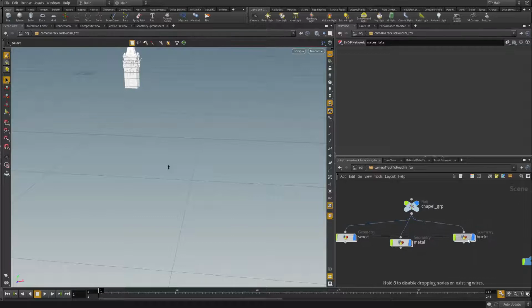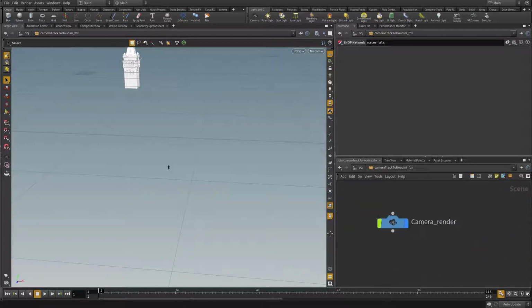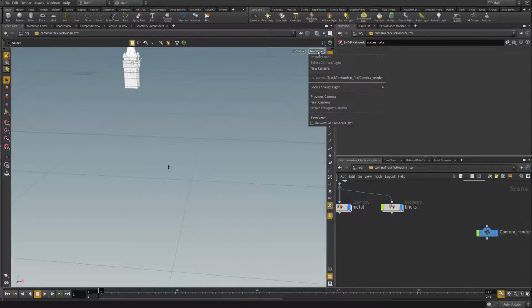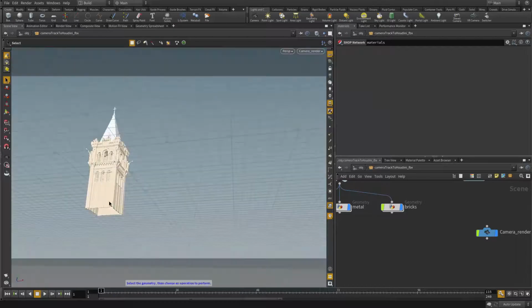So for now we're not dealing with materials yet. Let's actually do some testing to see if our object actually works. So here I'm gonna change my camera to the camera render underneath the camera track to Houdini FBX. That's gonna bring me to the view of the camera. Check on the locker so that we're following it. Okay, I'm also gonna change the background to the image sequence.